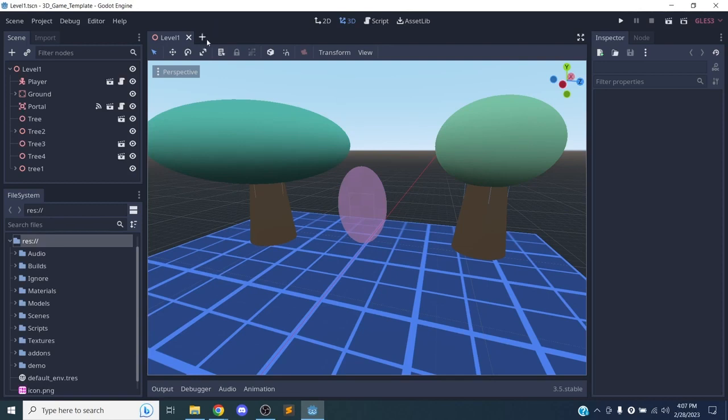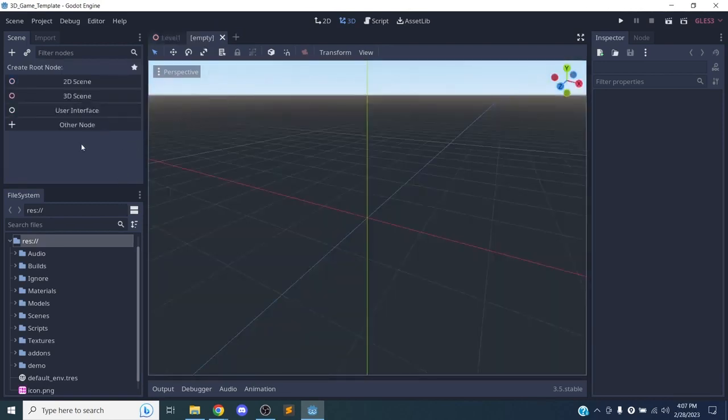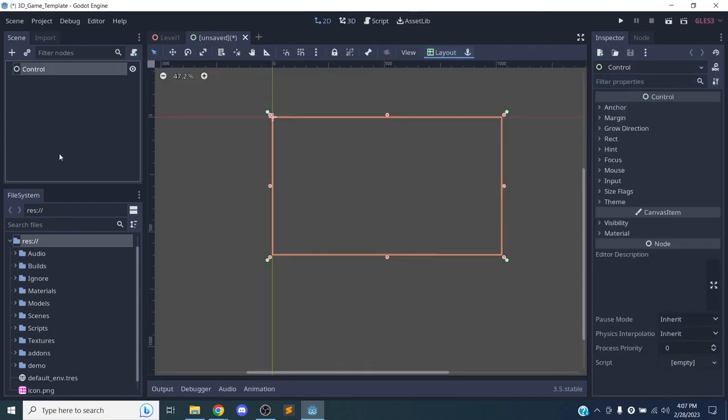So I'm going to start by creating a new scene. I'm just going to click the plus button. And so we have a 3D scene. That's what we've made so far. But what I'm going to start with here is the user interface, the green circle. And this is going to be my menu. So I'm going to call this menu.